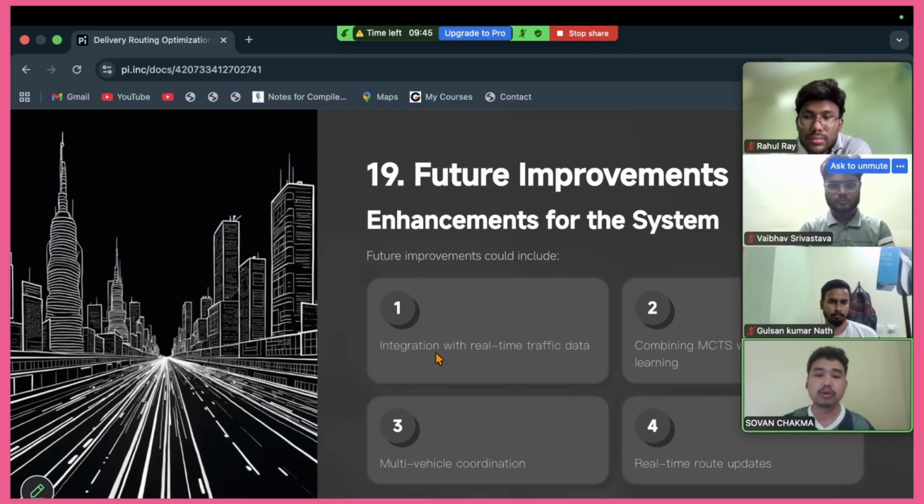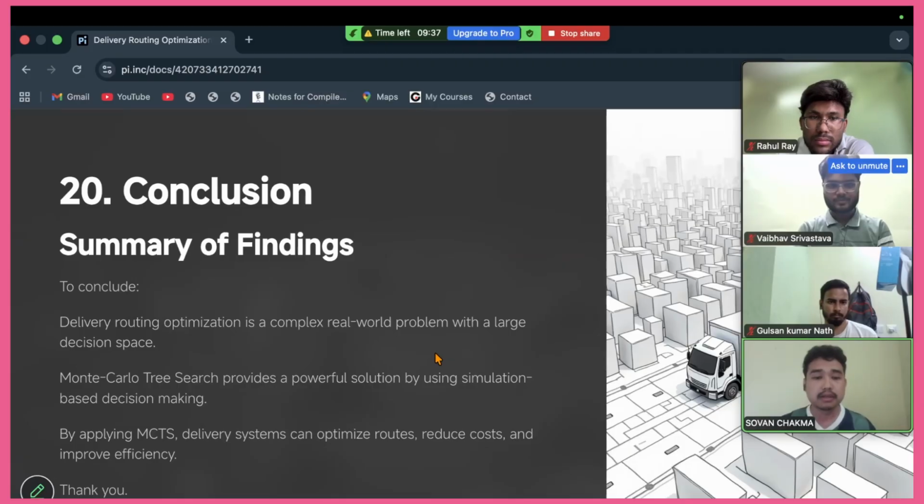Finally, to conclude, in slide 20, delivery routing optimization is a challenging problem due to the large number of possible decisions and constantly changing conditions. So Monte Carlo tree search provides an effective solution through simulation-based decision making. By applying this approach, logistics systems can improve route efficiency, reduce operational cost, and deliver packages faster.